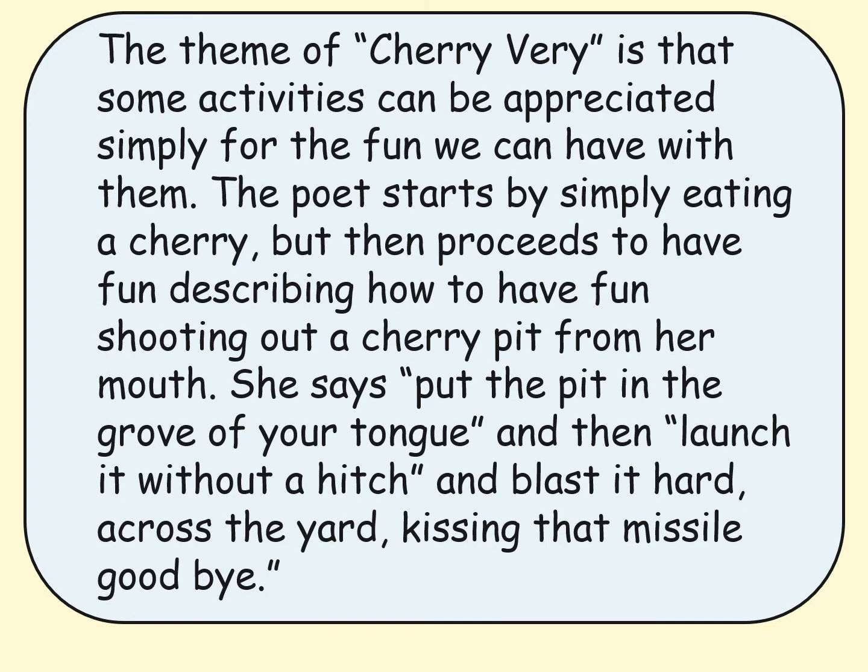The theme of Cherry Berry is that some activities can be appreciated simply for the fun we can have with them. The poet starts by simply eating a cherry, but then proceeds to have fun describing how to shoot out a cherry pit from her mouth. She says, put the pit in the groove of your tongue and then launch it without a hitch and blast it hard across the yard, kissing that missile goodbye.